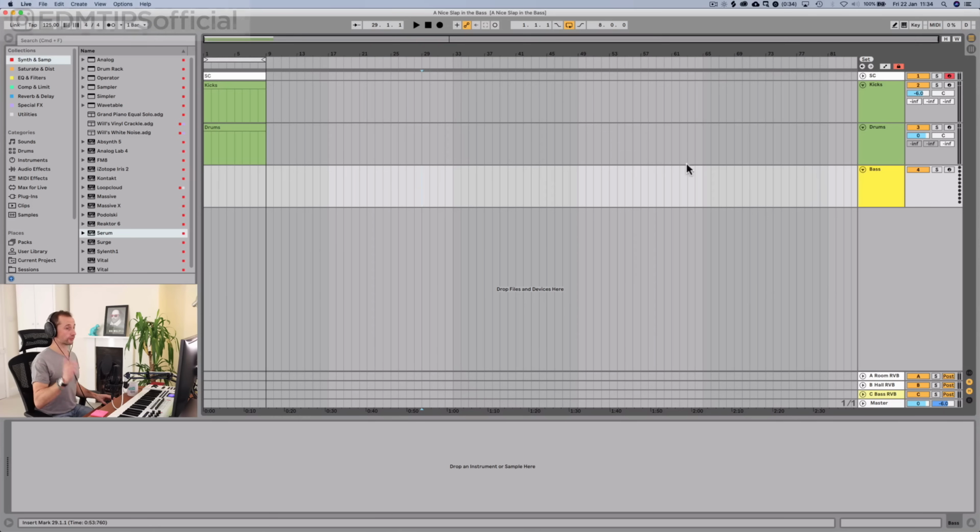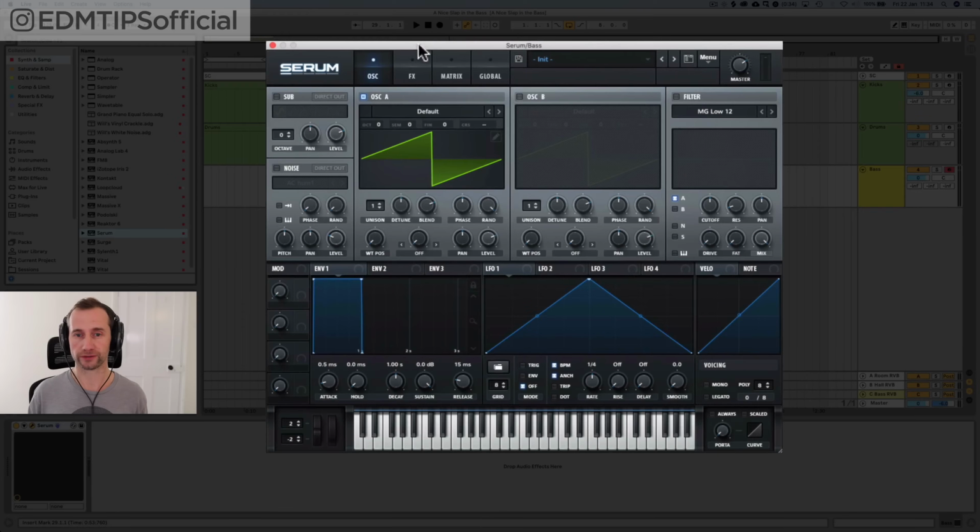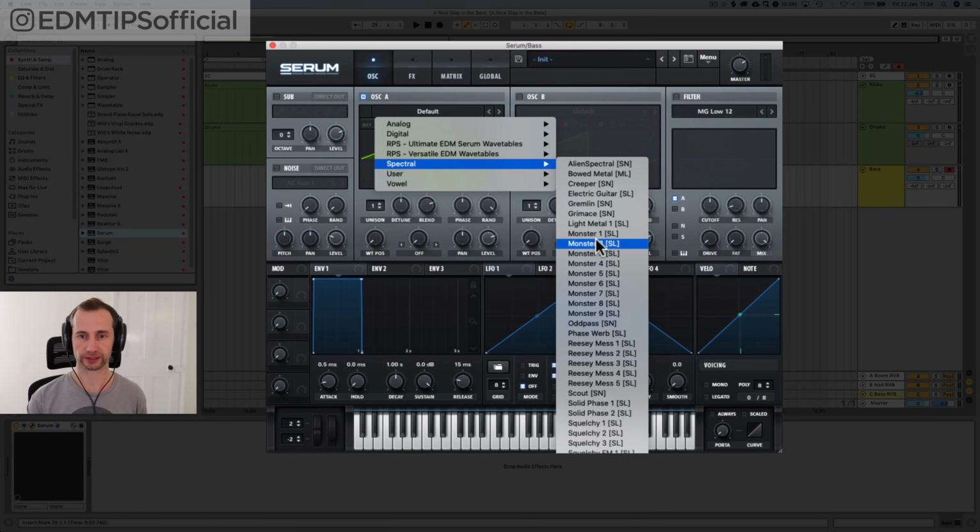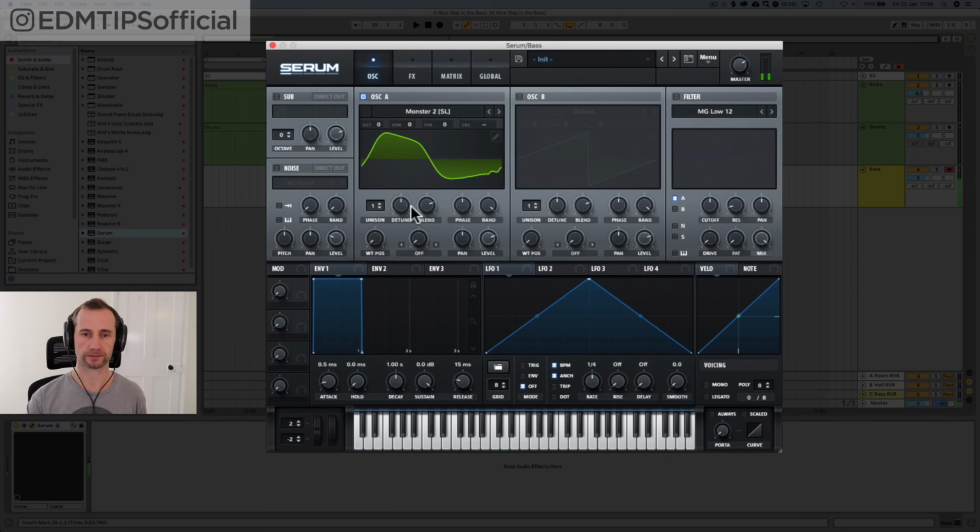Okay, without further ado, let's hop into the DAW and get it done. So the first thing that's really important is getting the bass line, obviously. So we're going to create this in Serum today. First, we're going to select a Spectral Monster 2 wavetable, and tweak the wave position a bit to make it a bit more aggressive.